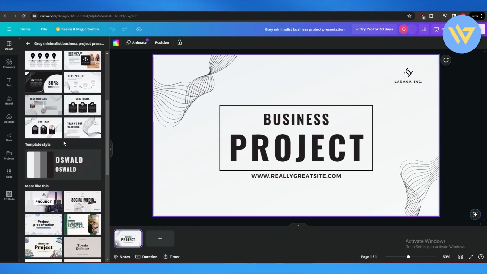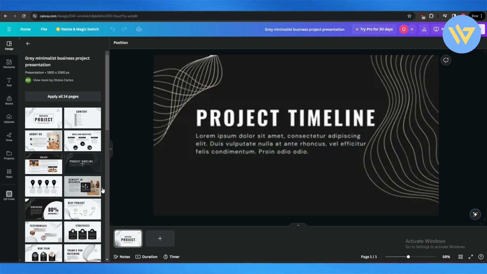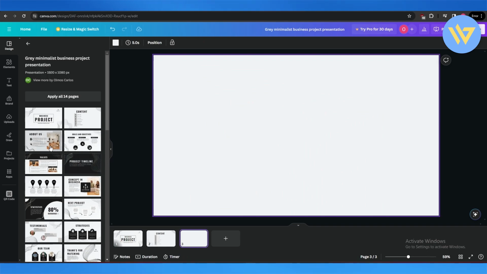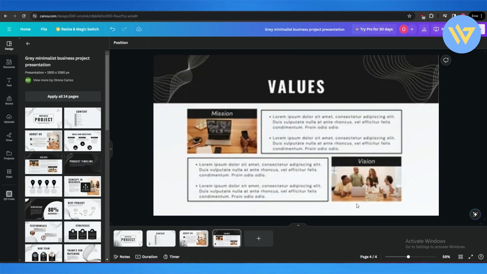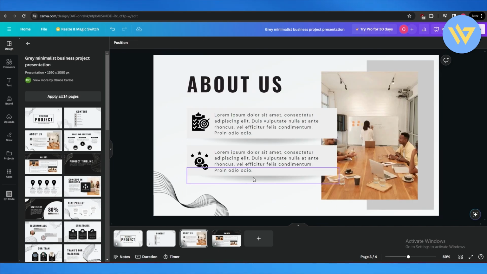And on the left hand side we have a bunch of different pages, so we'll just simply go ahead and add them as well. Over here in the second page we'll add content, in the third we'll add about us, and in the fourth we'll add another one, and there we go. Now that that's done, what we want to do now is we want to download it.